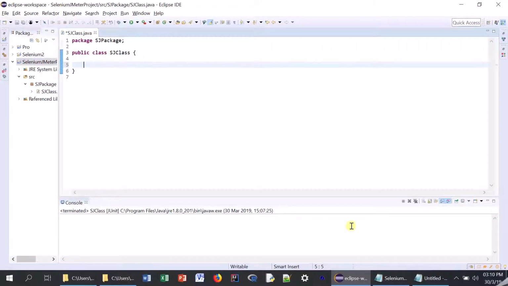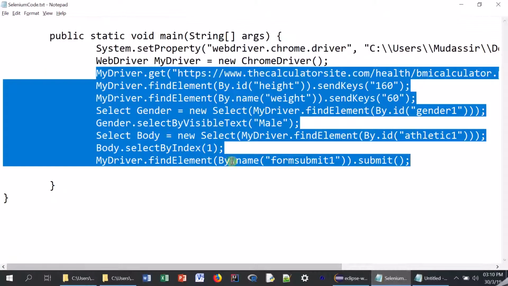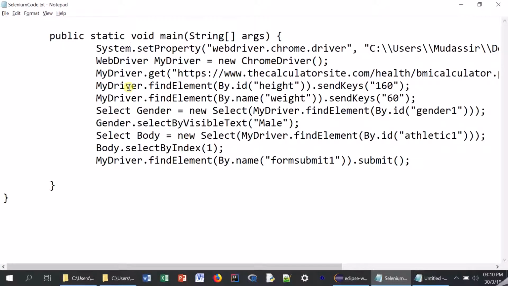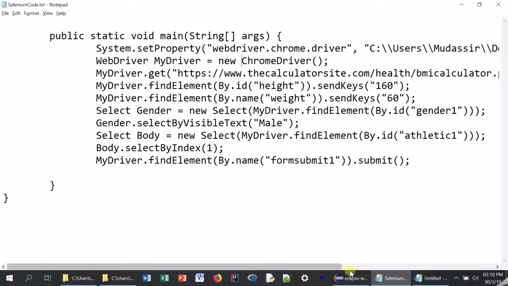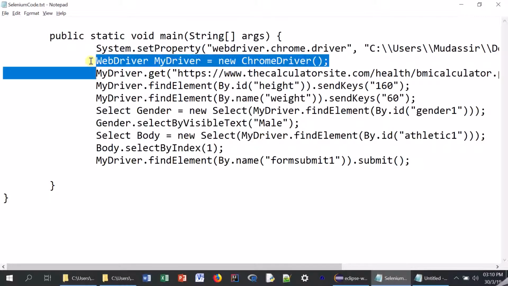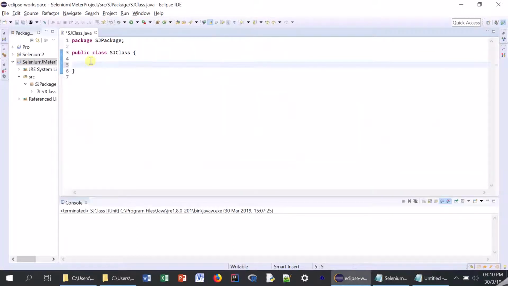Right. So now I have put all my code from the previous test case in this notepad file, and I'll be using it, just copy paste to improve my efficiency, to take less time to write the code. First of all, I'll declare the driver as a global variable and initialize it with null so that I can use this driver in all the methods.